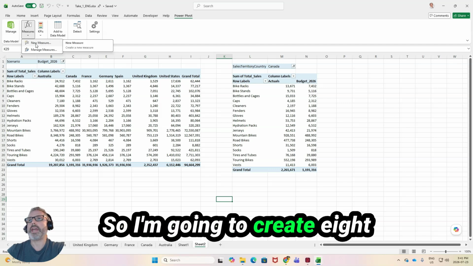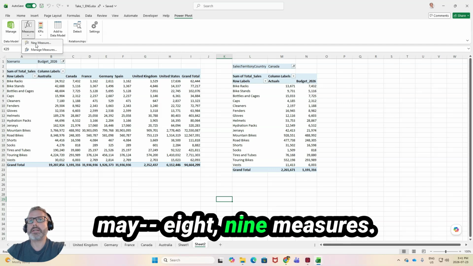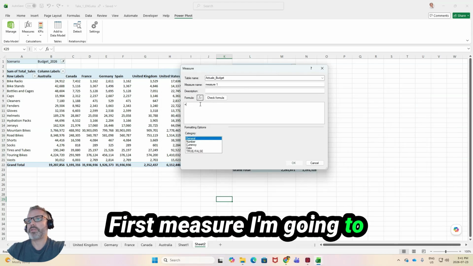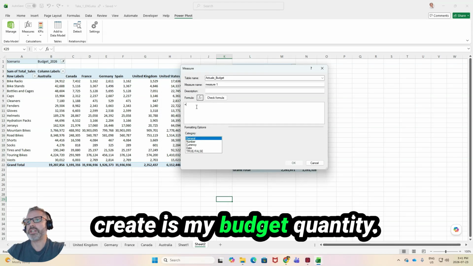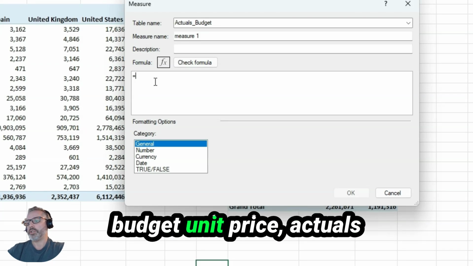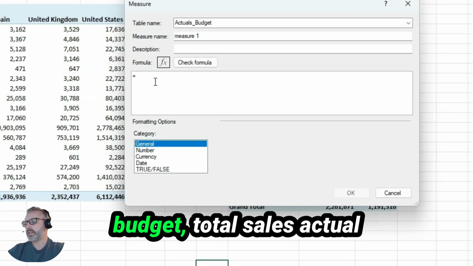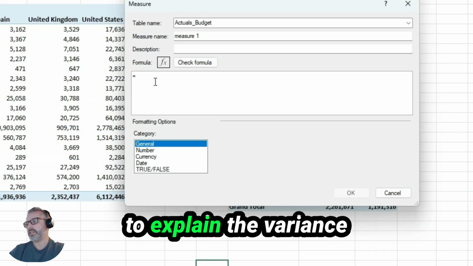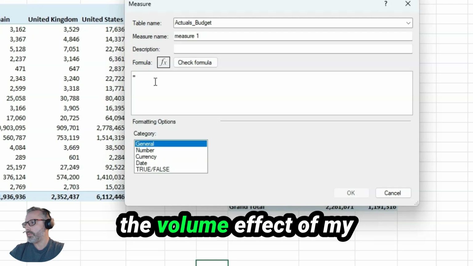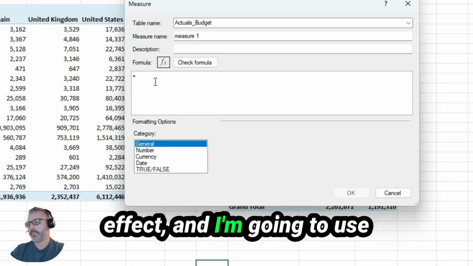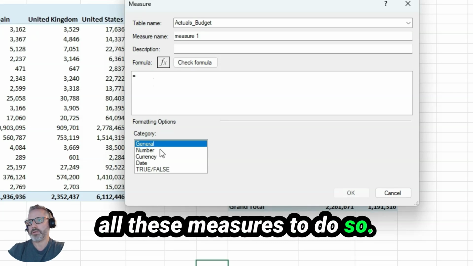I'm going to create maybe eight or nine measures. I'll create measures for quantity, actuals and budget, unit price, actuals and budget, and total sales, actual and budget. Then I'm going to explain the variance, the volume effect of my variances, and the price effect. And I'm going to use all these measures to do so.